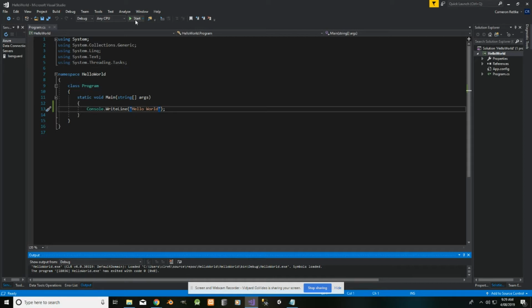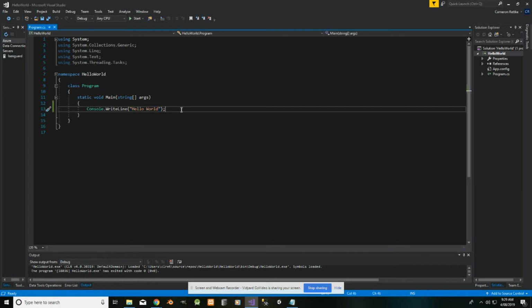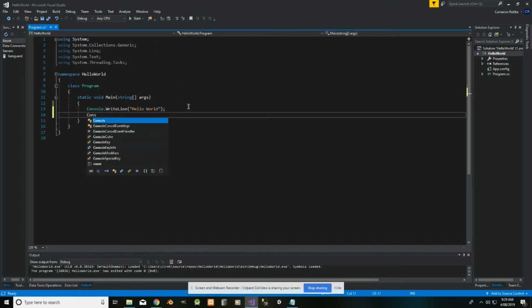So let's tell it to wait for an input. We can do this by adding a new line, and we're going to start with Console again, dot Read, open bracket, close bracket, and semicolon. So now it should wait. Let's run the program again.